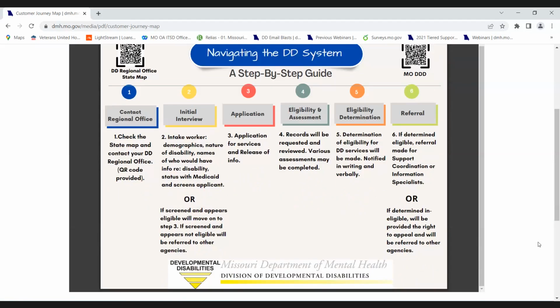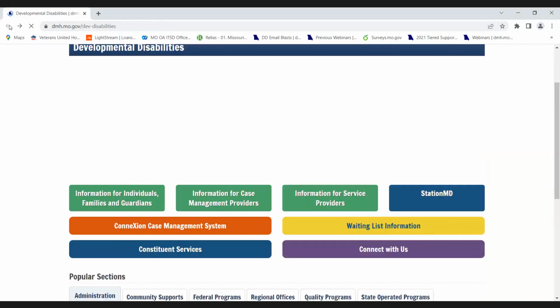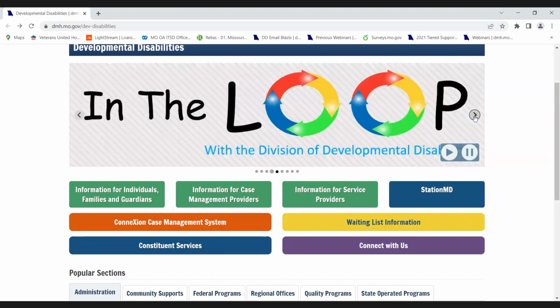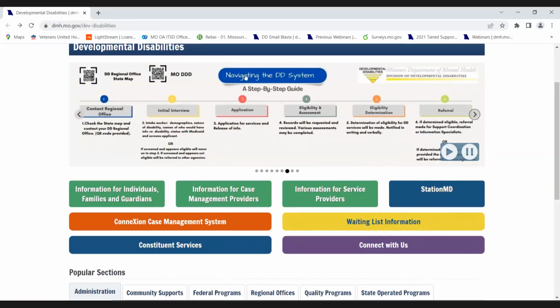You can also get to that document via the main landing page. We have that scrolling carousel. That first panel is always COVID-19, but one of those panels will also take you there. So if you forget where you're supposed to click into, it is on this panel.